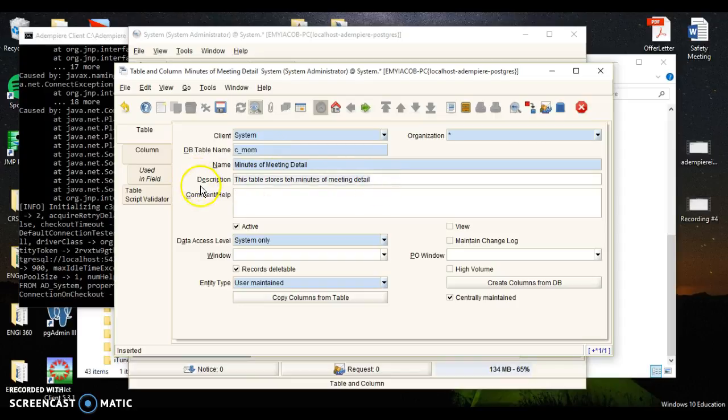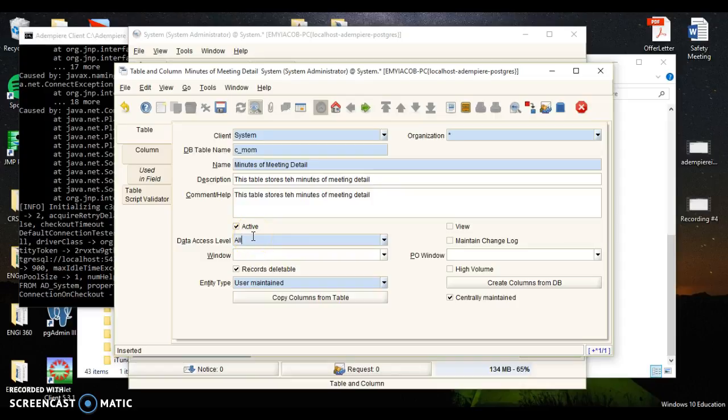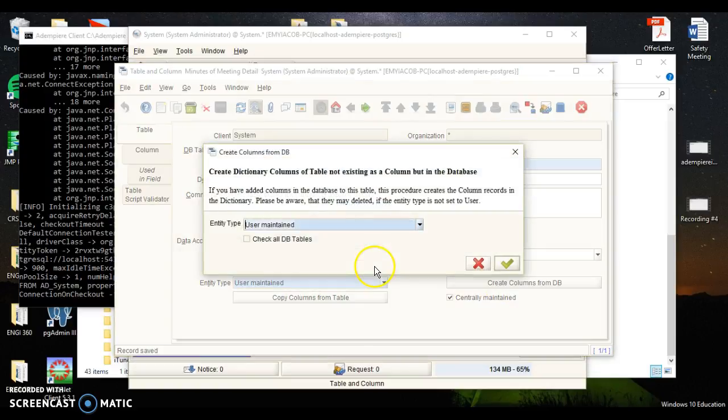To save some time, we'll just copy and paste. All right, is active is fine. Data access level, we'll go ahead and allow everybody to access it. Now you can see we can do client only, client and organization, organization, system only, system or client. So we have a few different options here. We're just going to leave it as all. Window we can leave blank. We'll leave this as user maintained, that's fine. So we're going to go ahead and click create columns from database.